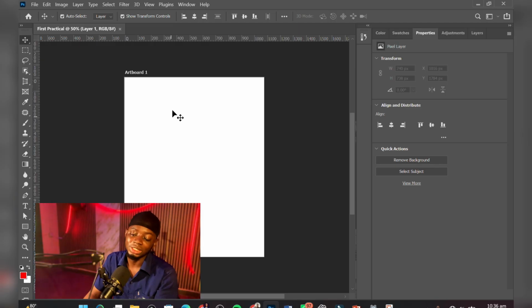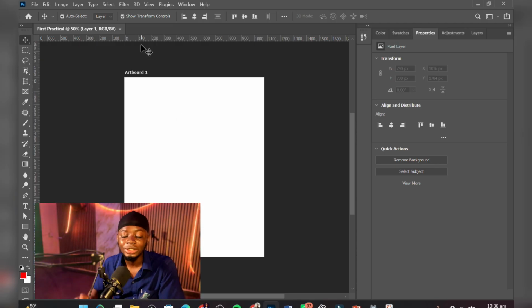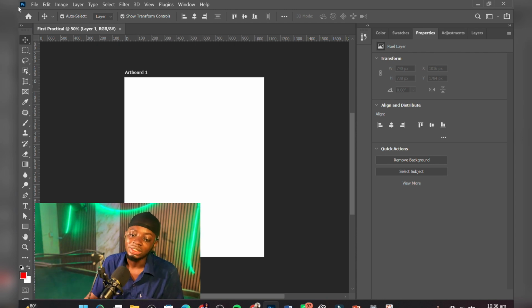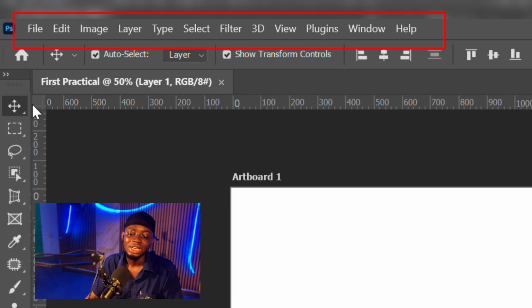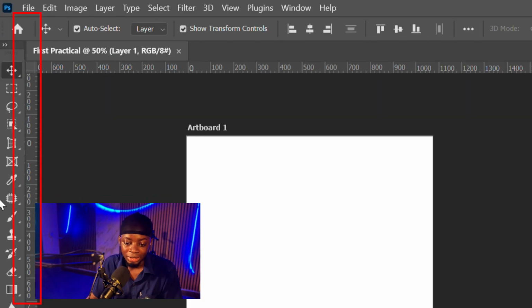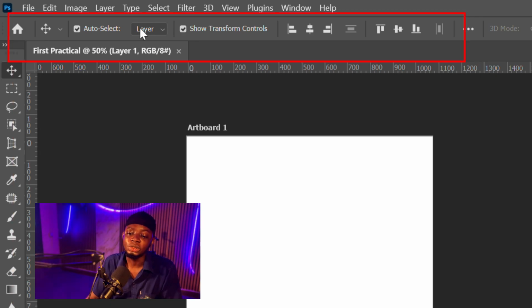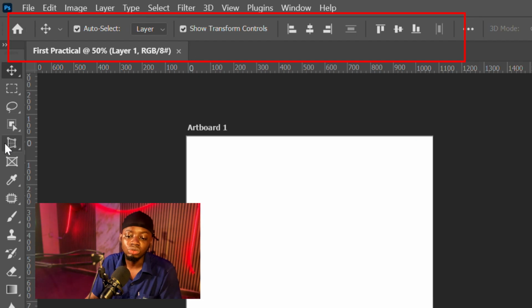And this place is where the magic happens. There are four core things you should know about this place. The first thing you should know is the menu bar, which is the file, edit, image, layer, type, select, and every other thing. The second one is the toolbar, which is this toolbox here. And the third one is the option bar. That option bar is always under the menu bar.